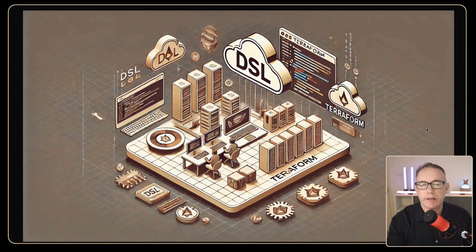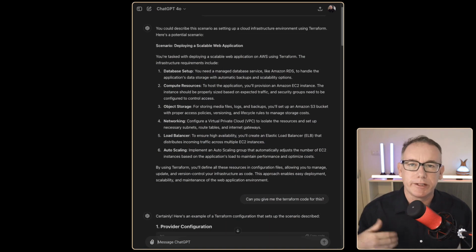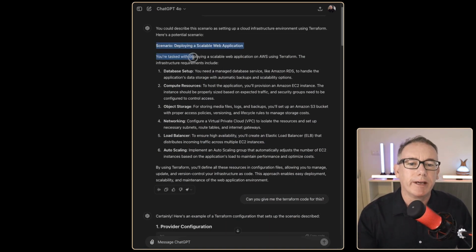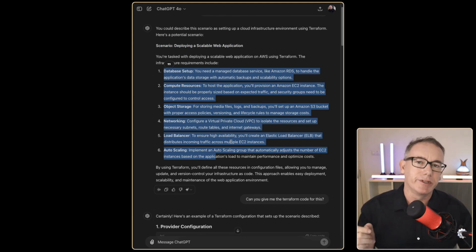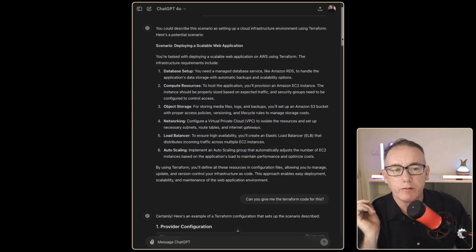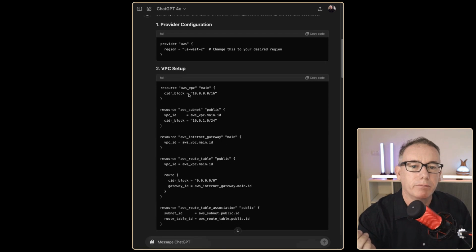And if you've ever used something like Terraform, then you've come across a DSL, which is sometimes called infrastructure as code. And if we look at a scenario here of deploying a scalable web application, you can see there's a bunch of tasks that would need to be done to deploy that application. Now, you could go onto something like Amazon Web Services and use the configuration screens, but you can also turn that into code. And here's an example of what the code might look like.